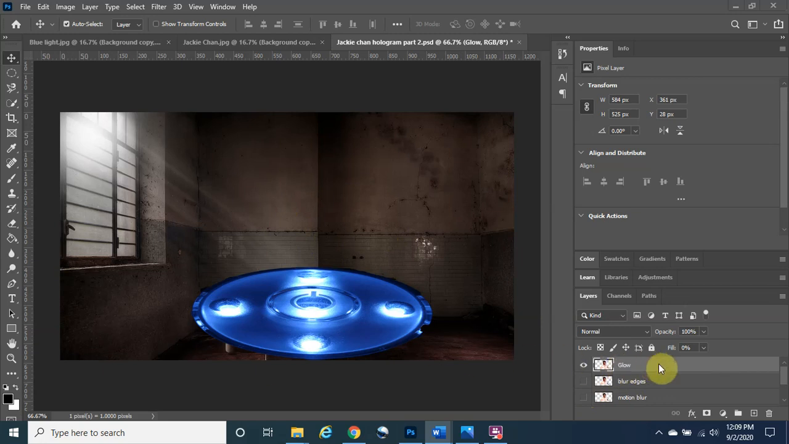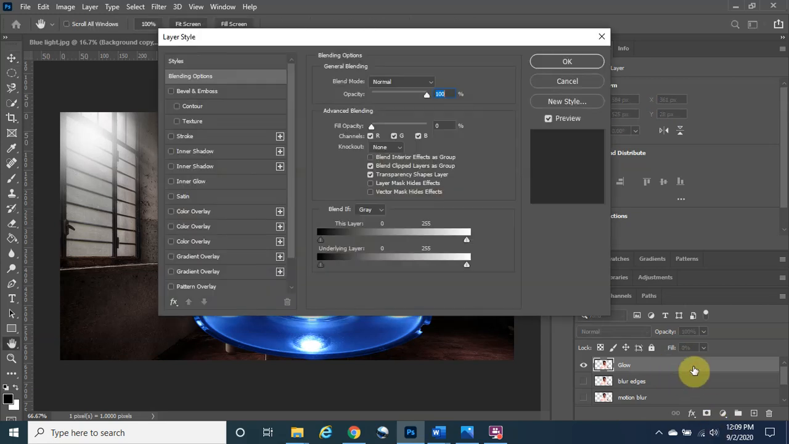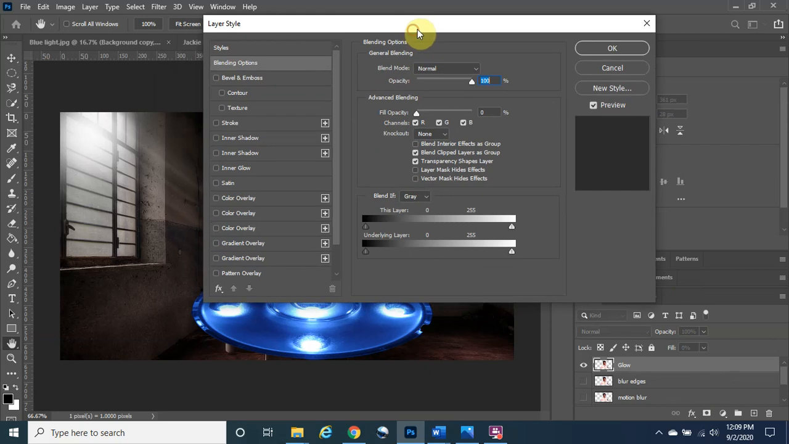Now we want to double click on this layer right here to bring up the style tool. It doesn't come up. Try it one more time, because sometimes you move the mouse a little bit. You don't want the mouse to be moving. There you go, just like that.